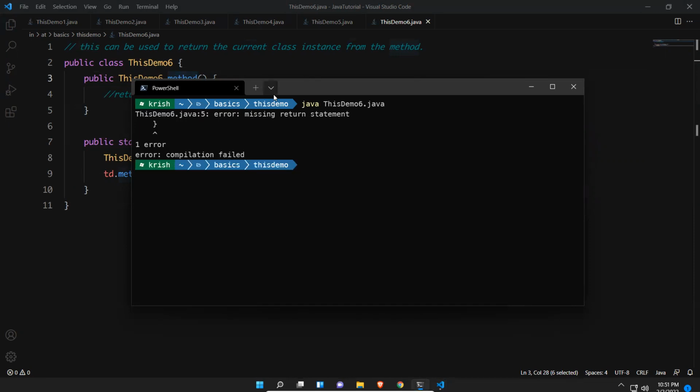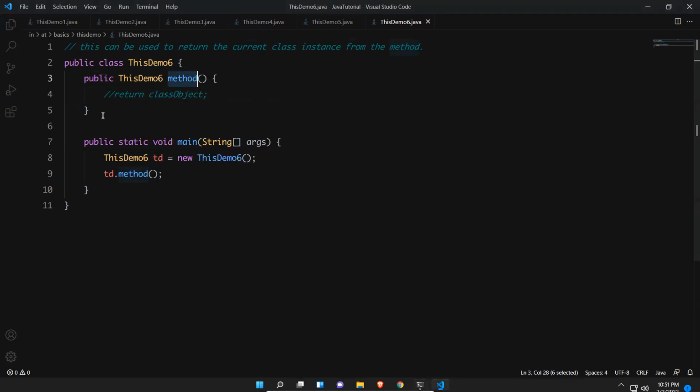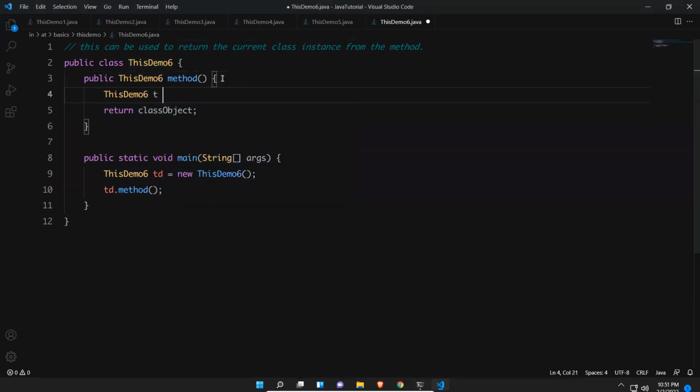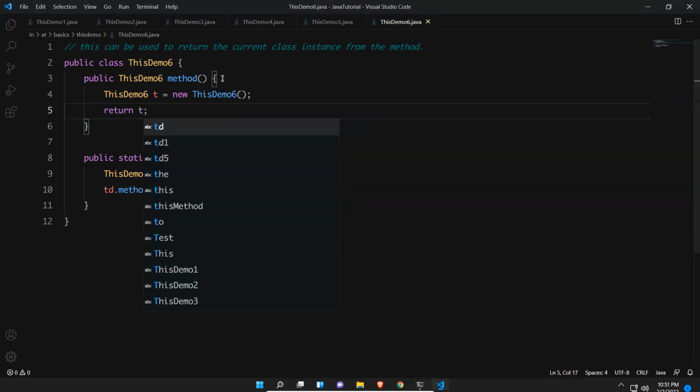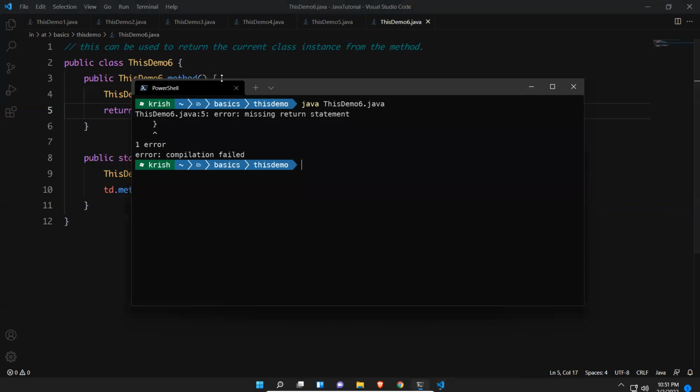You see that error, missing return statement. So I need to write a return statement. For this return, it is expecting this class object. So what I'll do, I'll create an object, t is equals to new, and return t. Right. It will not print anything, but you will not get any error. It compiles and you see that nothing happened. Means the program is good.